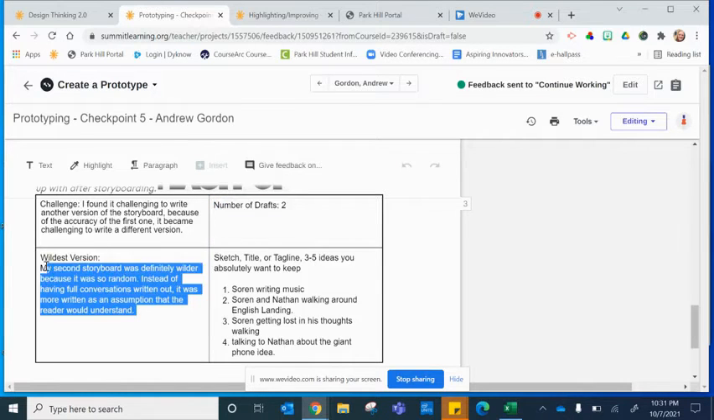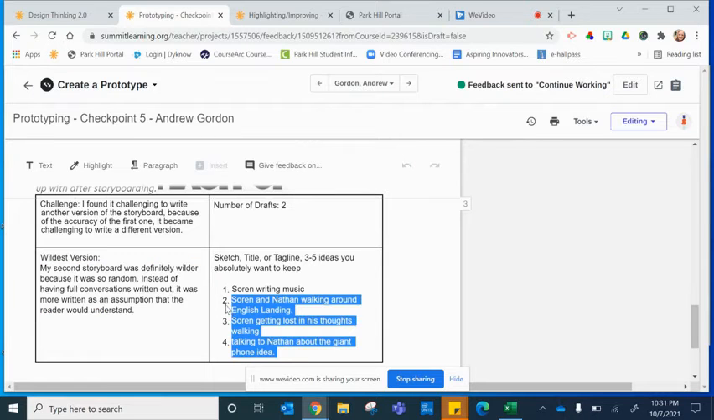The wildest version, what was kind of the condensed version of their wild version? Well, their second storyboard, definitely wild because it was random. Instead of having full conversations that were written out, it was more based on assumptions that a reader might understand after looking at their pictures. And then here are 4 big key ideas that this person wants to keep from the storyboards that they created moving forward into their final version of their story.